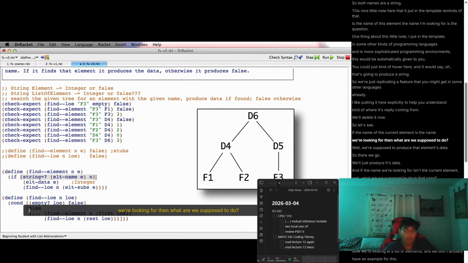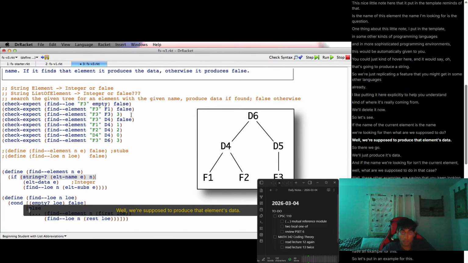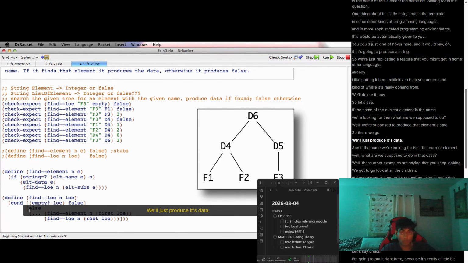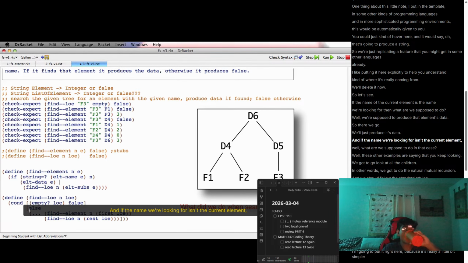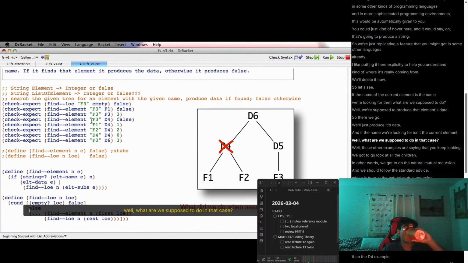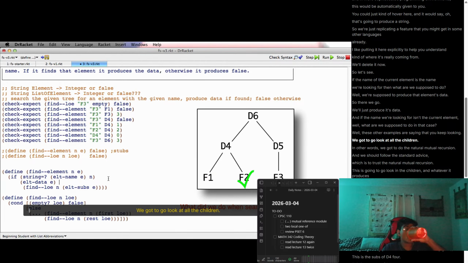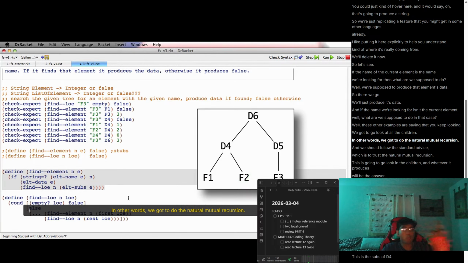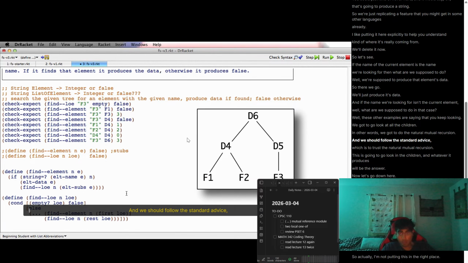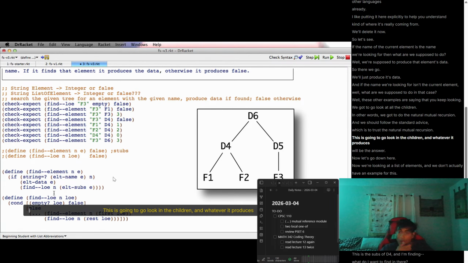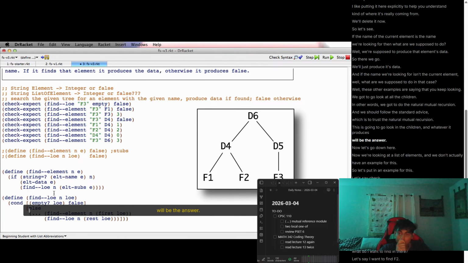So let's see, if the name of the current element is the name we're looking for, then what are we supposed to do? Well, we're supposed to produce that element's data. So there we go, we'll just produce its data. And if the name we're looking for isn't the current element, well, what are we supposed to do in that case? Well, these other examples are saying that you keep looking. We got to go look in all the children. In other words, we got to do the natural mutual recursion. And we should follow the standard advice, which is to trust the natural mutual recursion. This is going to go look in the children, and whatever it produces will be the answer.